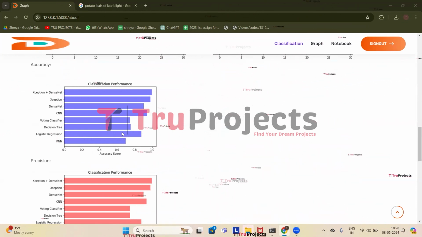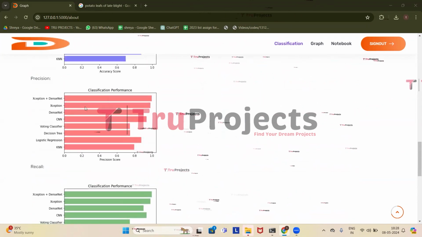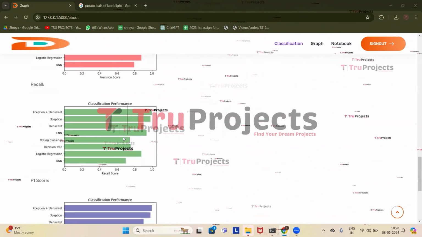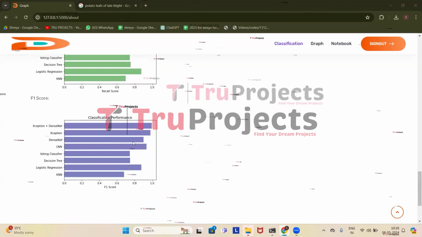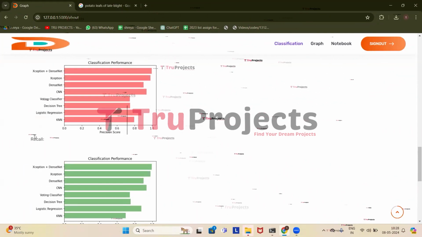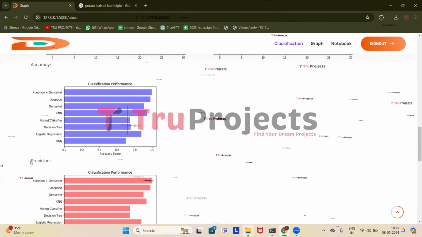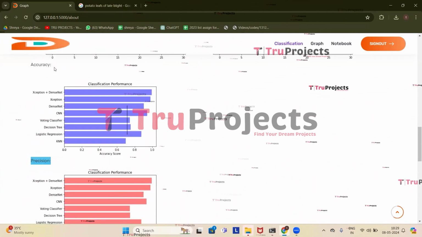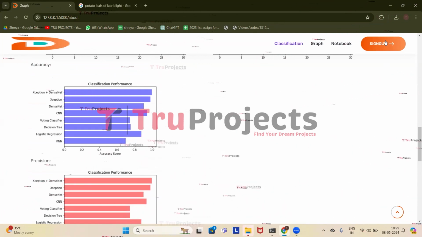And here we have precision score comparison graph. This is precision score comparison graph. This is recall score and this is F1 score. So all the models which are built, they are evaluated using F1 score, recall, precision, and accuracy. So now click on sign out.